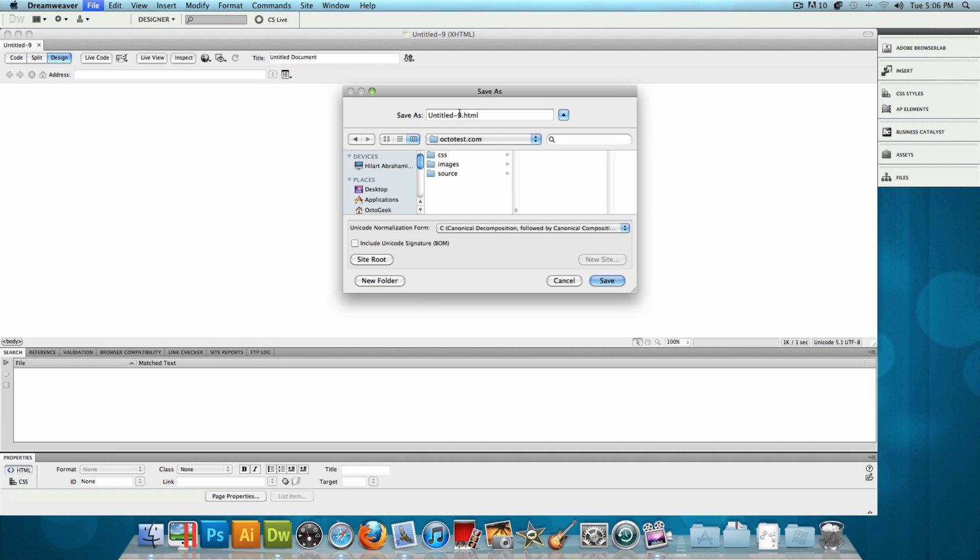Now, if we want this to be our homepage, we have to save it as index.html. We don't save it as home.html or octotest.html or whatever your website name is. It always has to be index.html, I-N-D-E-X, or it could be PHP, whatever, but the name has to be index. And that lets your website host know that this is the first page that they need to open and this is the first page of your website. So save index.html inside of your website folder and press Save.